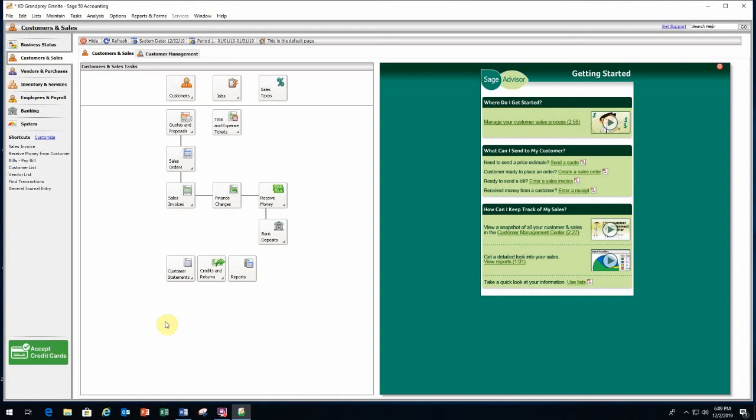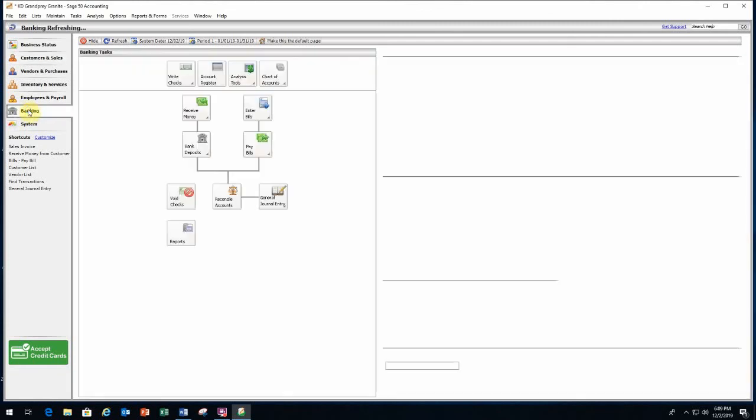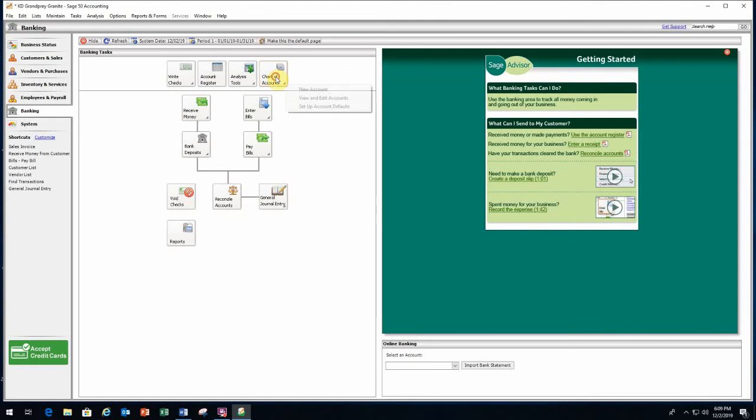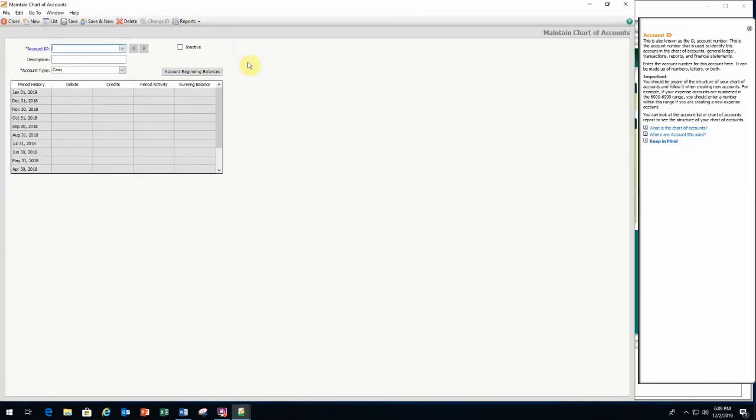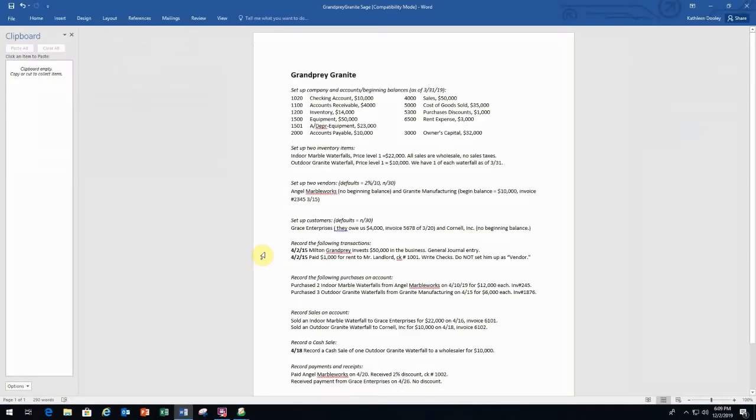Now we need to do the chart of accounts. There are various ways that we can get to the chart of accounts. One of the easiest ways is to go into banking and then choose the chart of accounts, and we're going to choose new account. Okay, we have to give an account ID. So if I take a look at Grand Prairie Granite, here's my chart of accounts. There are my account numbers and the account name, and then a beginning balance of those accounts.